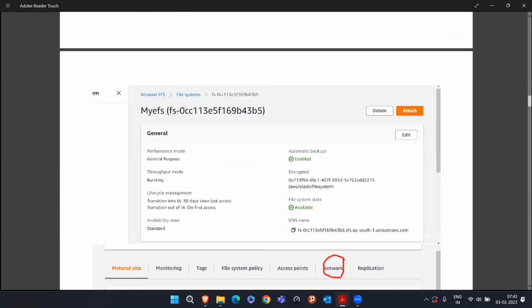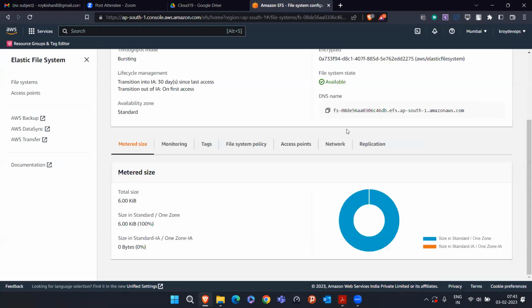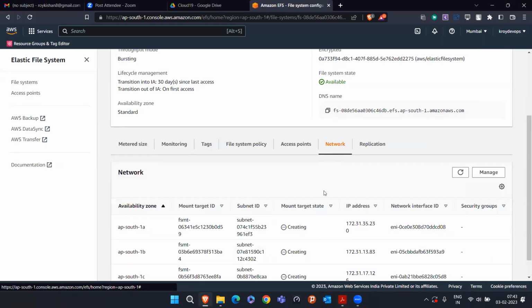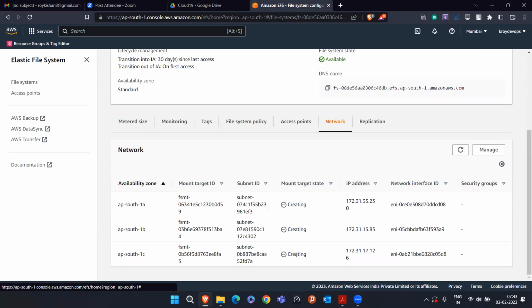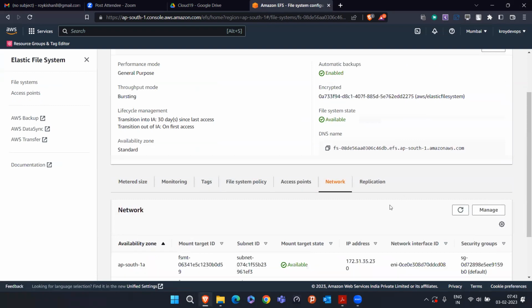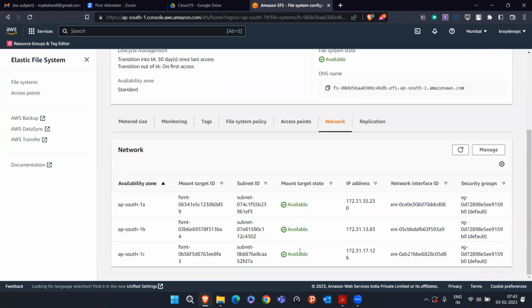Now once everything is created, we'll come here and go to the network section. You have to make sure that currently it is in the creating stage. When it all becomes active, only then will we be able to complete other work. Yeah, now it is available. So now you'll be saying they created a network. That means you can think like your pen drive or hard drive is connected to 3 different routers. One router is present in 1A data center, one router is present in 1B data center, one router is present in 1C data center.